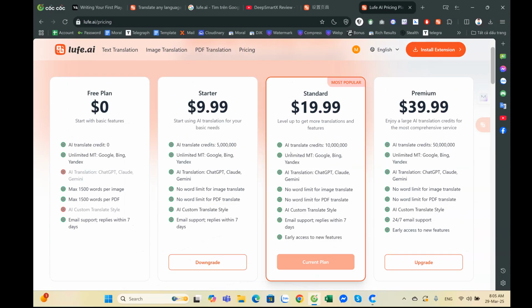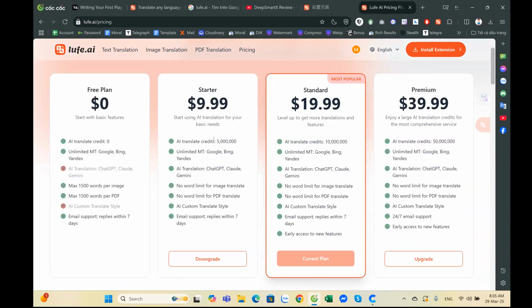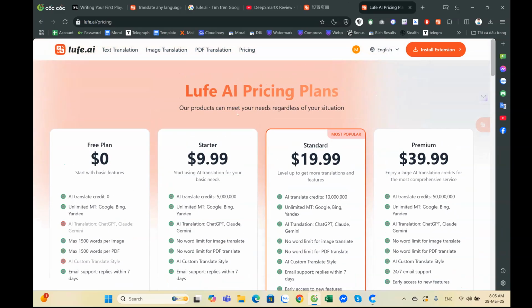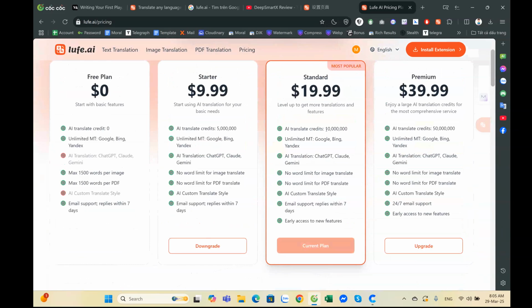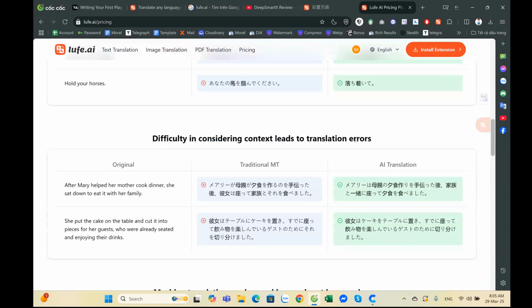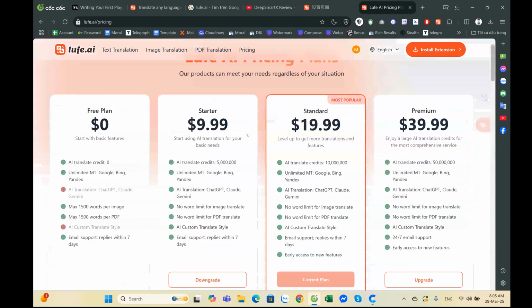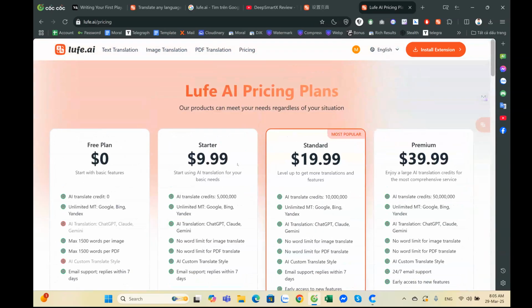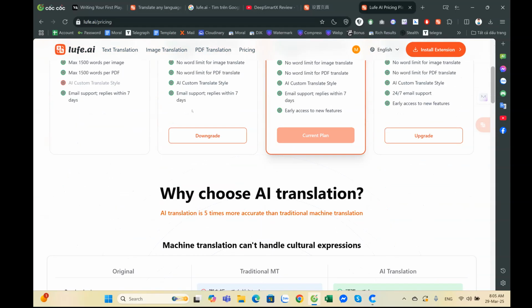And the price for the engine, you can see the monthly price. Okay, this is the monthly price, and you can have the translator per month. Okay, it is the monthly price: starter, free, standard, and premium.